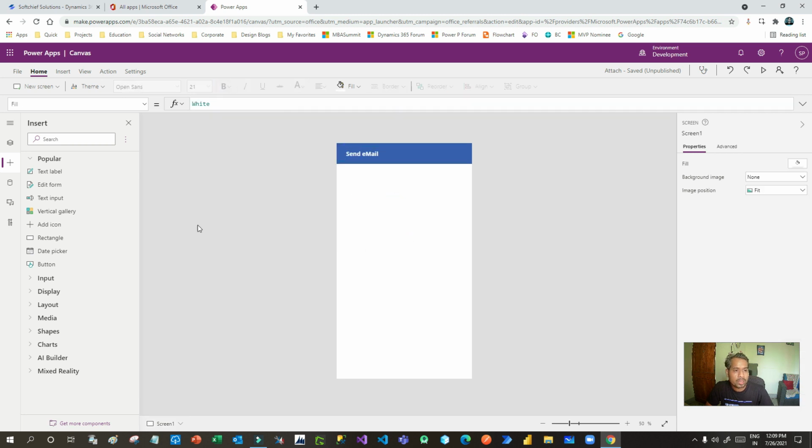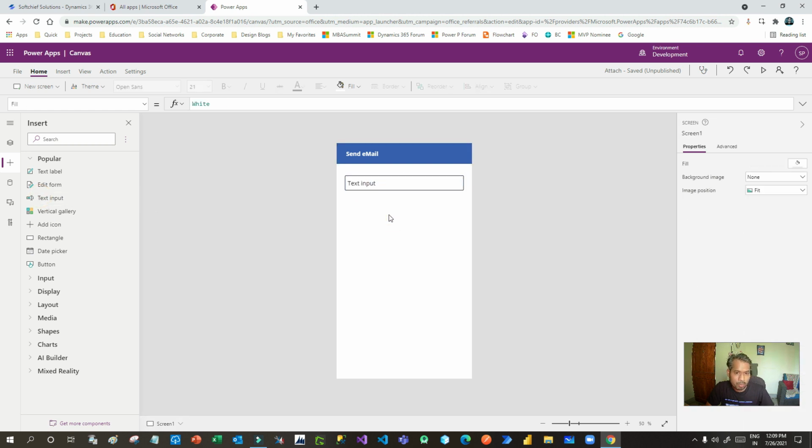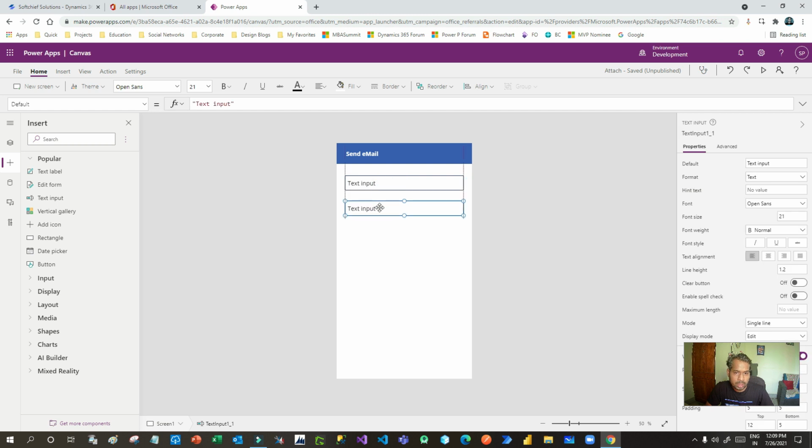Right, the next thing is we have to add the controls. So the text inputs, I will just drag and drop text inputs. This is one. I will just copy paste. This is the second input, and I will take another input for body, and that's it. I'll change the default value to blank and give a hint text as email, let's say email address.